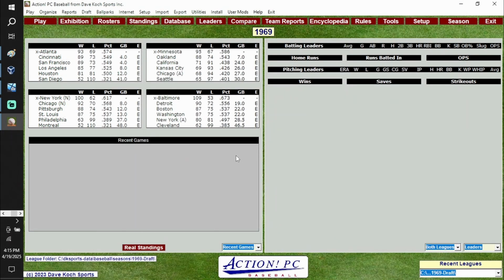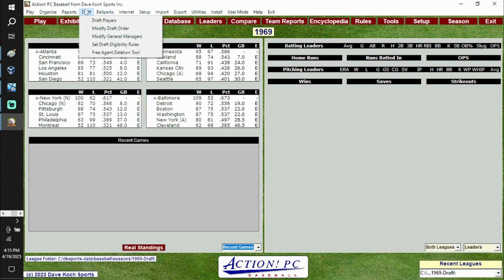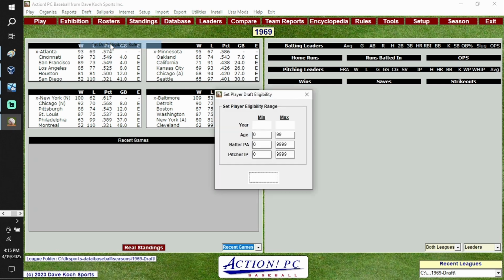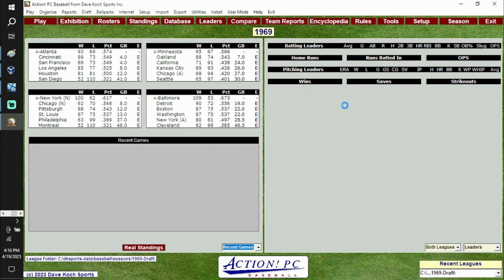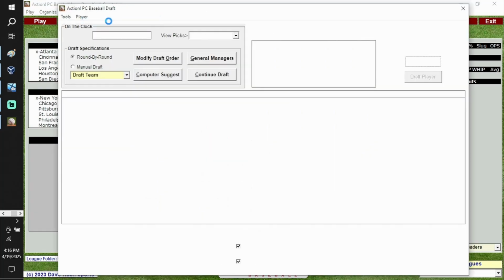Okay, now I'm not going to do this, but I'll just show you that it's here. You could set specific rules to filter out, maybe you don't want players with a low number of plate appearances or innings pitched. I'm just going to leave it. We'll just pick every player from 1969. Okay, let's go back here. I think we're good. I'm going to hit draft players.